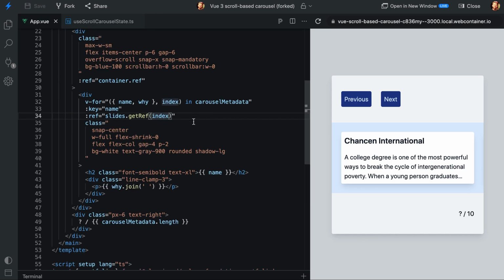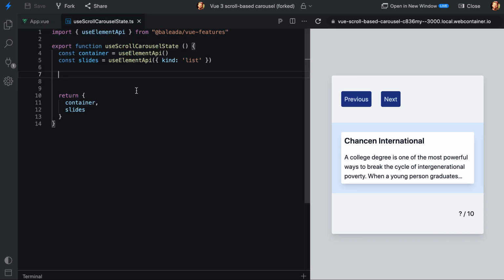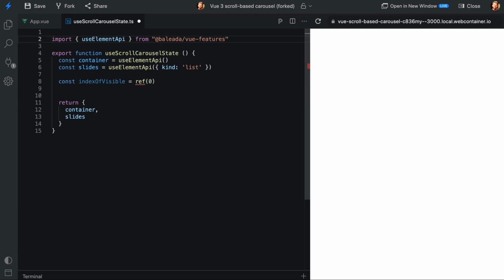The way that I like to approach these kinds of things, and I have used this same approach with tab lists and list boxes and any kind of thing where you're rendering a list of items and you need to know which item is currently focused or currently selected, my favorite way to do that, and the way that I find is easiest to reason about, is just to maintain a simple reactive number. So we would do something like const indexOfVisible equals ref(0), and we should import ref from Vue.